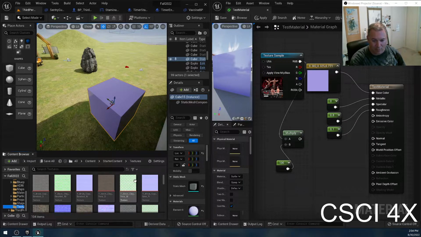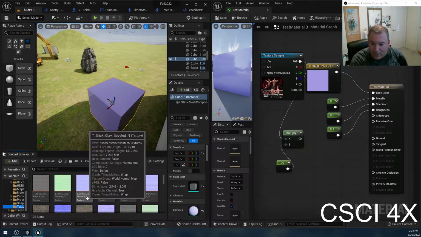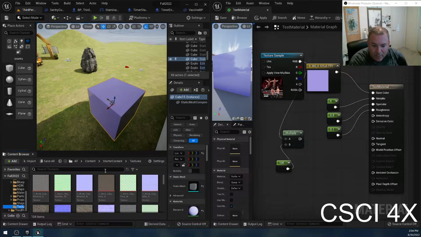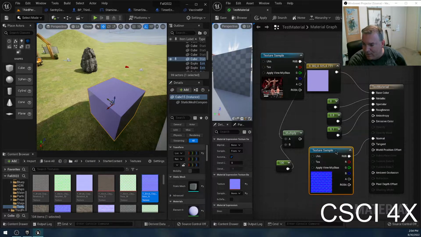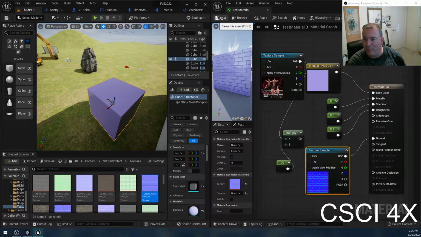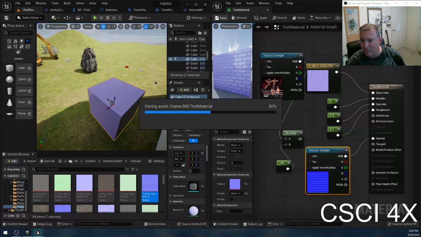If I were to bring in a normal map for bricks, all the normal maps end with _n, right? So if I bring in a brick normal map and drag that in, I'll get a texture sample. And then if I hook that up to the normal map here, it will make my cube look like it is a brick surface. There's no pictures of bricks or anything like that.